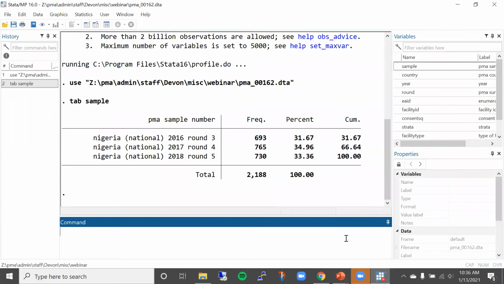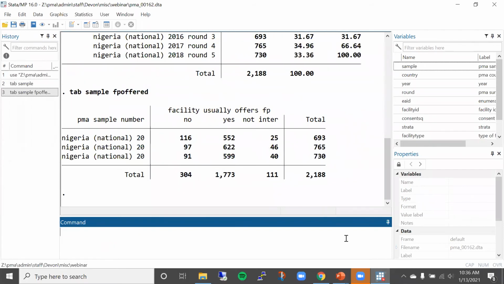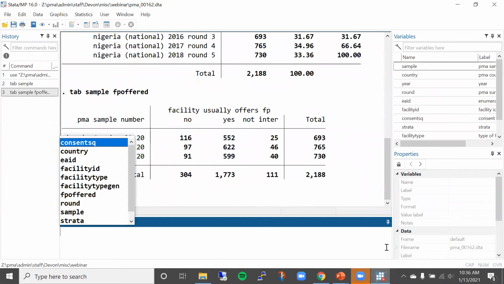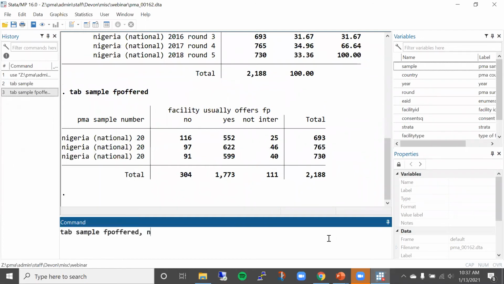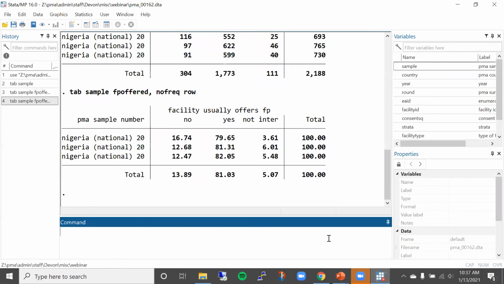So you might also want to know how many of these facilities offer family planning. I meant to do no frequency row, just so we could get, here we go. Okay, so it looks like a vast majority of these facilities do offer family planning, but there's a non-negligible number who do not offer family planning. So that's pretty interesting.